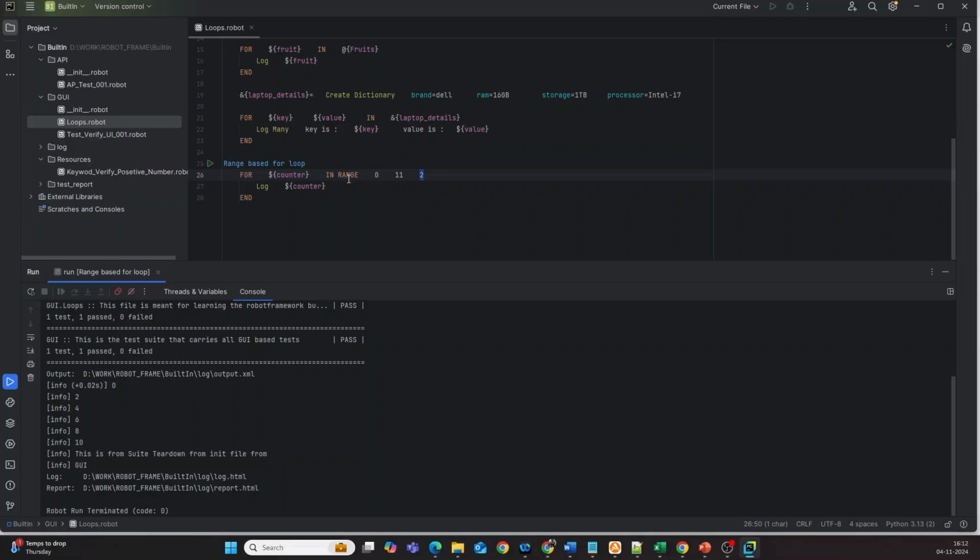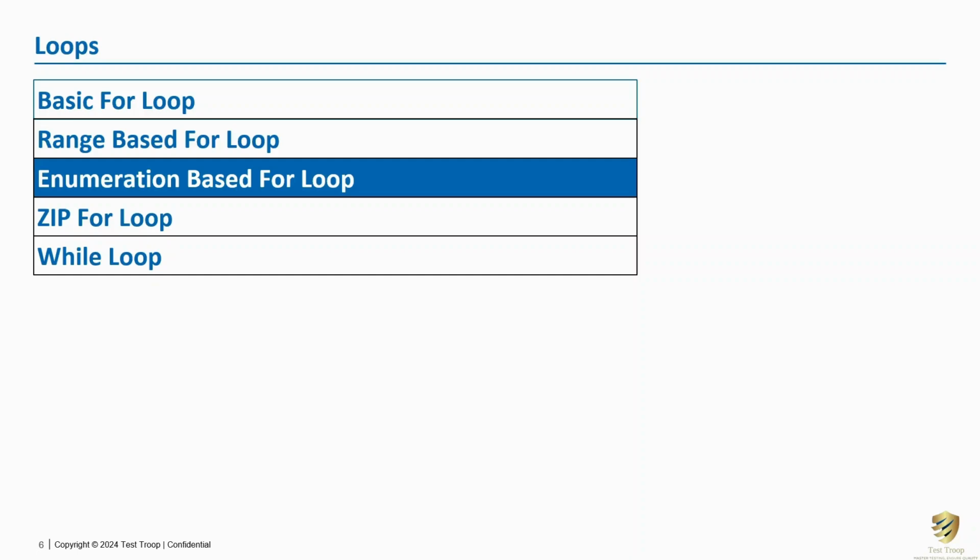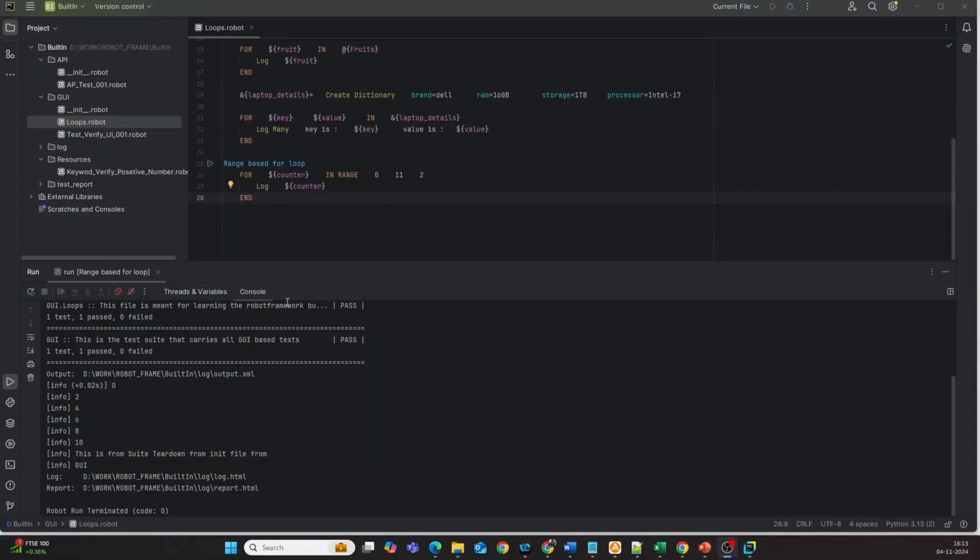The range is basically to print the numbers from start point to the end point. That is how the range based for loop works. Now let us try to understand what is enumeration based for loop. Let us go and write a test case for this.